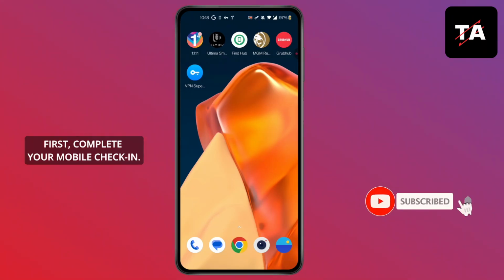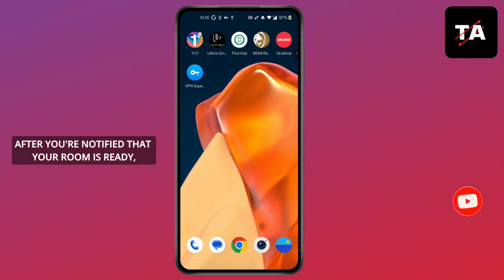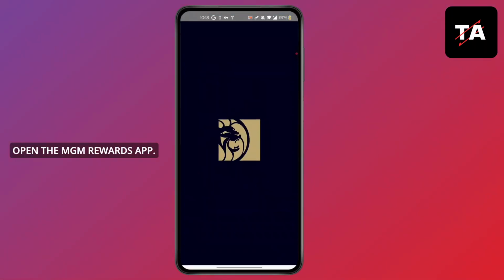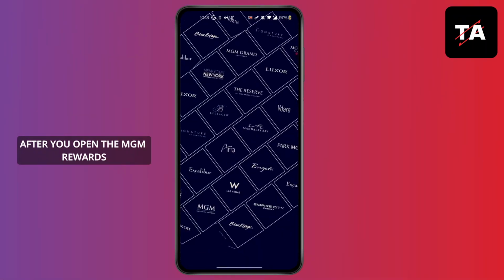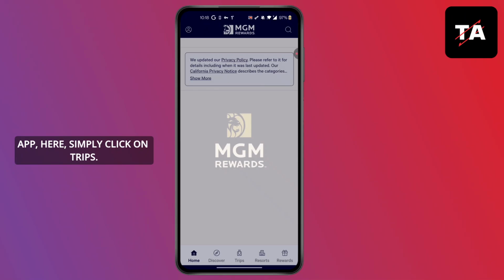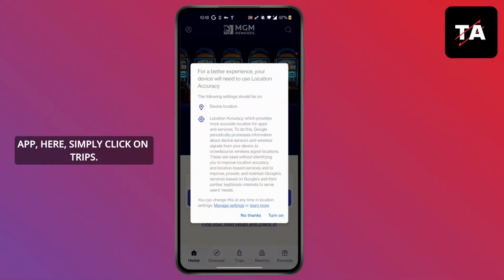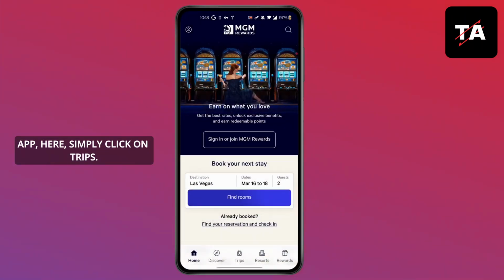First, complete your mobile check-in. After you're notified that your room is ready, open the MGM Rewards app. After you open the MGM Rewards app, simply click on Trips.